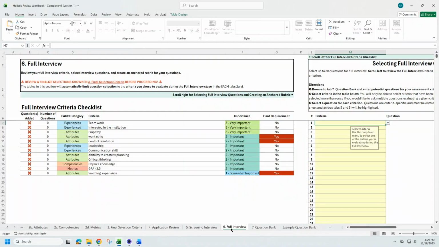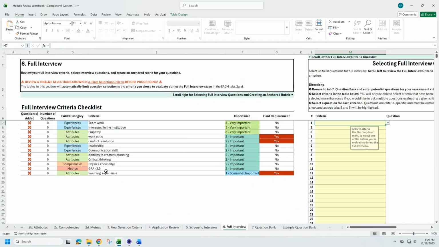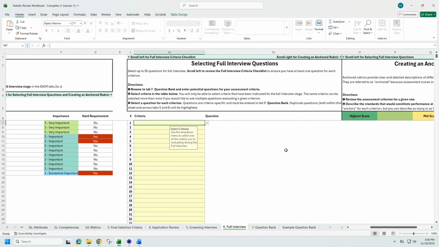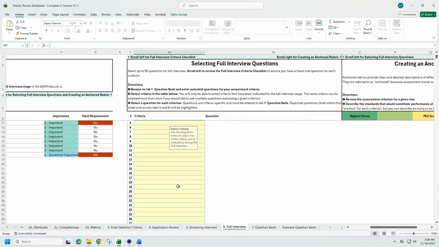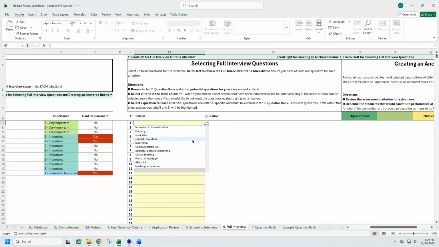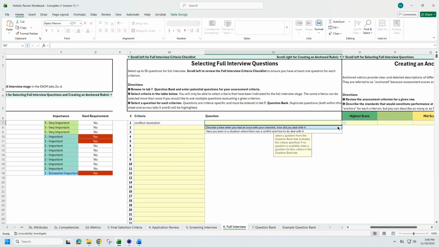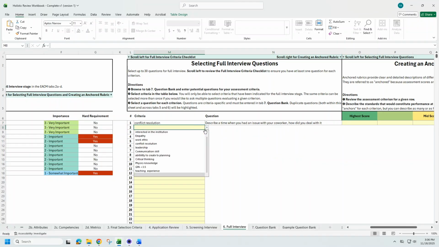The criteria you've selected for evaluation during the full interview will automatically populate in the full interview criteria checklist on this sheet. Scroll right to select up to 30 questions you'd like to ask during the full interview. You will only be able to select criteria that have been indicated for evaluation during the full interview stage. The same criterion can be selected more than once if you would like to ask multiple questions evaluating it.